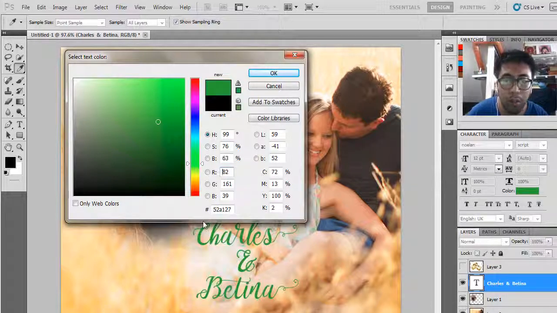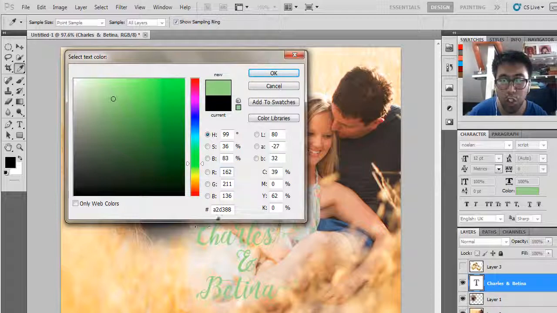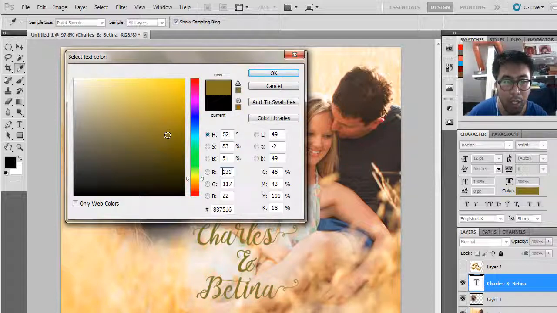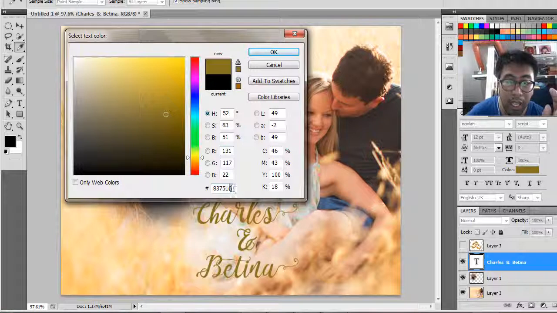So yan, kunyari medyo mint green kasi mint green ang motif ni Charles and Bettina, no? Or parang di ata bagay gold, ang bagay sa gold something gold din siguro yan, medyo parang yellow gold, no? Okay, so what is the exact name? I don't know the exact name of this color, but digitally its name is #837516.